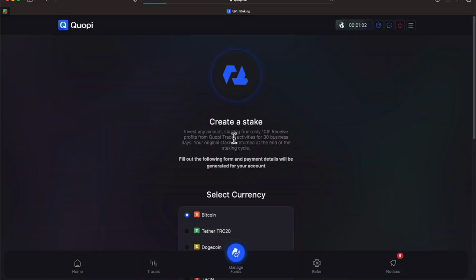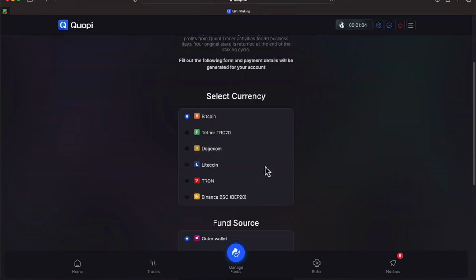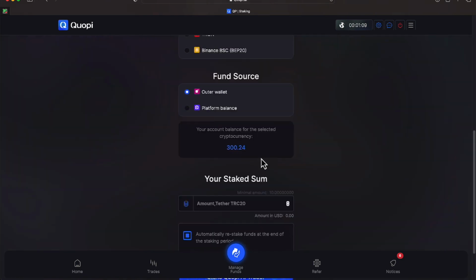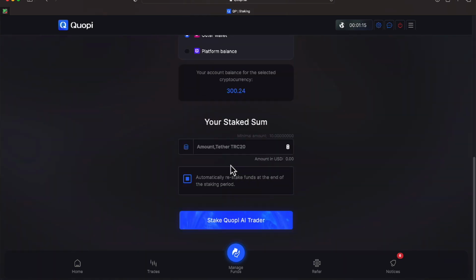So if I come over here and click staking, I'm going to stake some more Tether. So now if I come over here, it shows I can stake $300.24 of Tether. So I'm going to keep this on automatic restake, and I'm going to stake that Tether. I want to stake it all. Let me see if there's a button to just do it all. Now let me just see if I can copy that. Again, I use Control C and Control V, and let's see if that will take everyone.